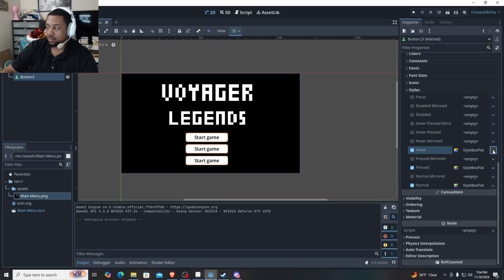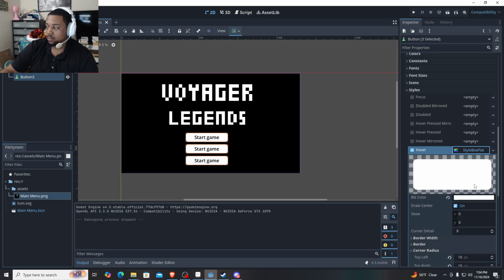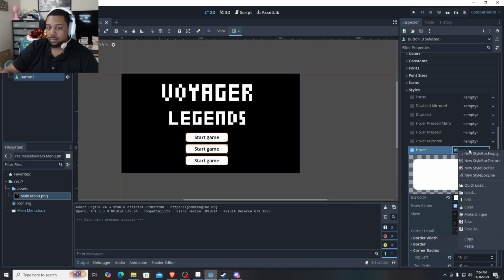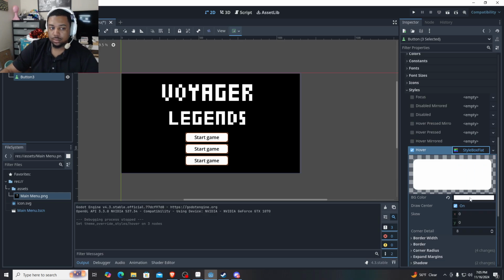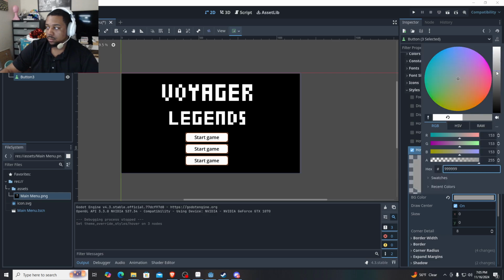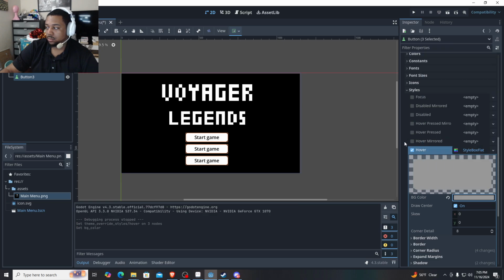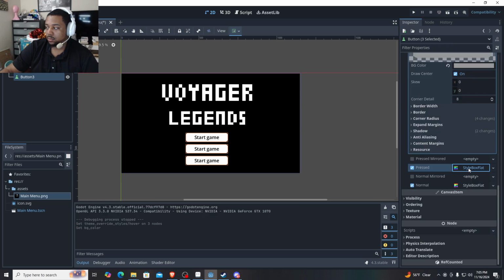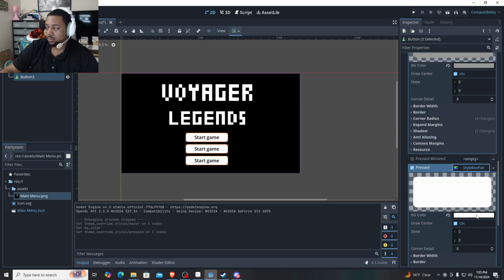But there is a problem. You may notice that when changing the color, it also changes the normal color of the button. That is because while copying, we've duplicated the link to the same style box and they have shared settings. To make them unique, just right click on hover and select make unique. Now I can freely change the hover color. I will make it a bit darker. And now the same thing with pressed. Right click, make unique, and make it even darker to represent the click action.